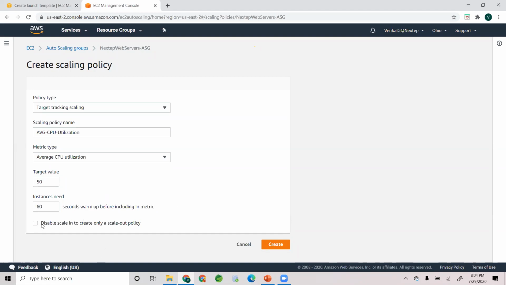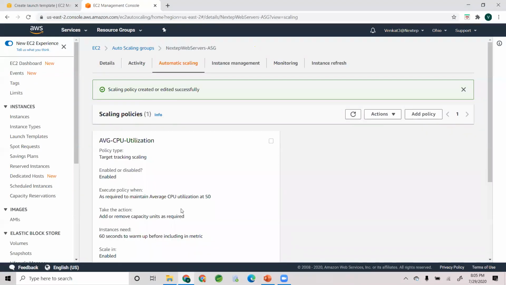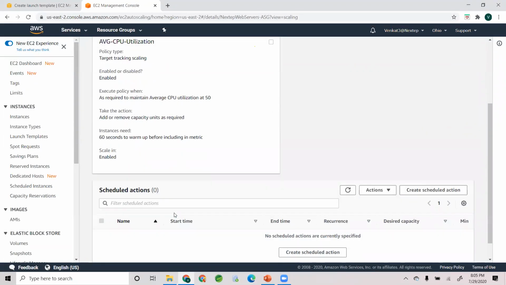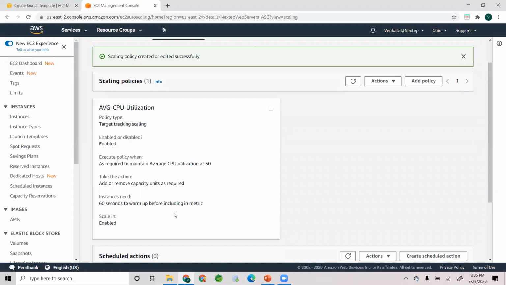So, disable scale in to create only a scale out policy. This is the protection. If I select this one, then it will only scale out. It will never terminate the instance. I don't want it. So this is your target tracking scaling policy. Makes sense? This is your target tracking scaling policy.